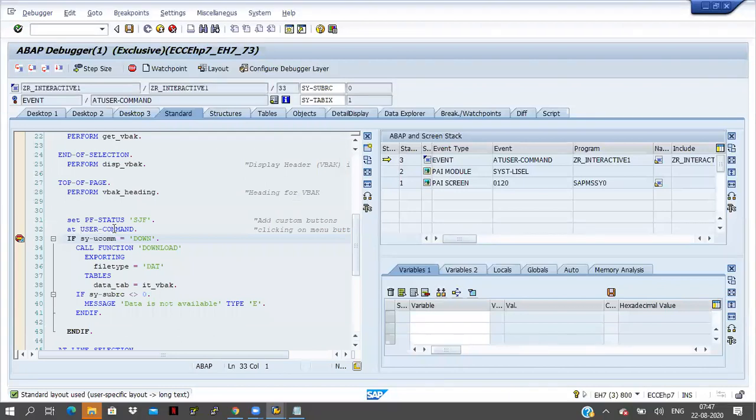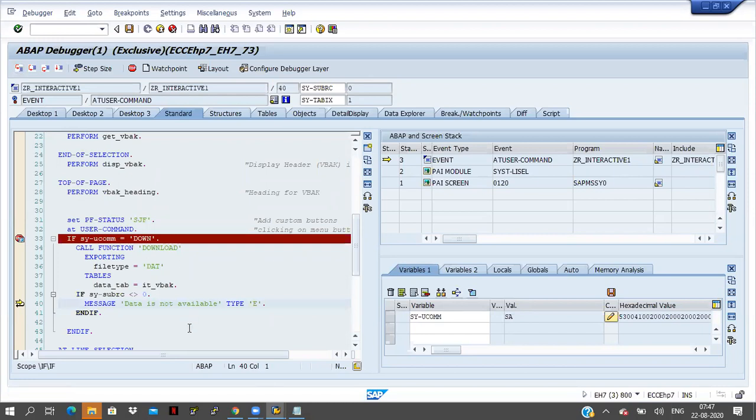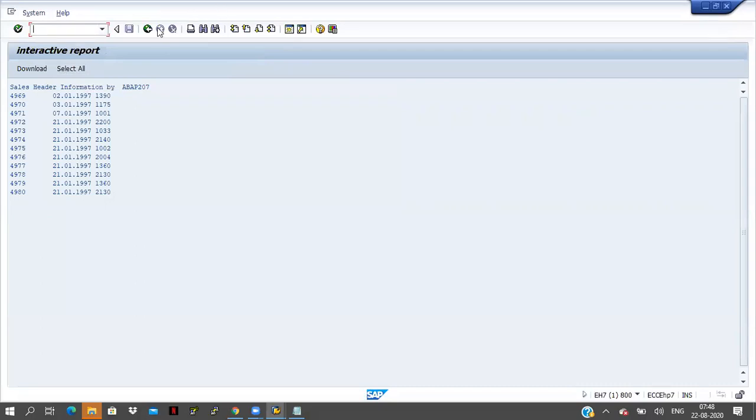AT USER-COMMAND will trigger, and whenever you click on that button, the technical name goes to SY-UCOMM. If you double click on SY-UCOMM, SA is coming. The technical name for select all is SA. I did not write any code for SA; I have written the code for DOWN only. So it won't go inside the IF condition because the condition is not satisfied. Data is not available. You click on F8, nothing is coming here.